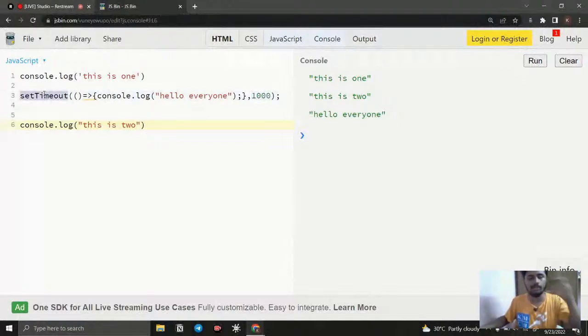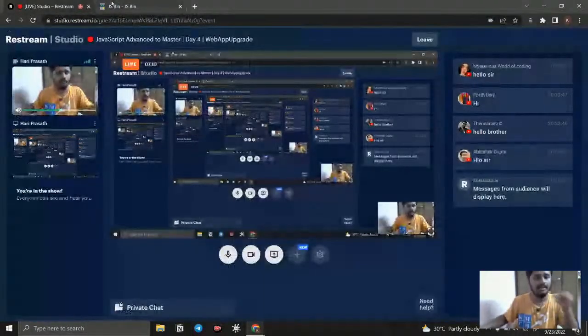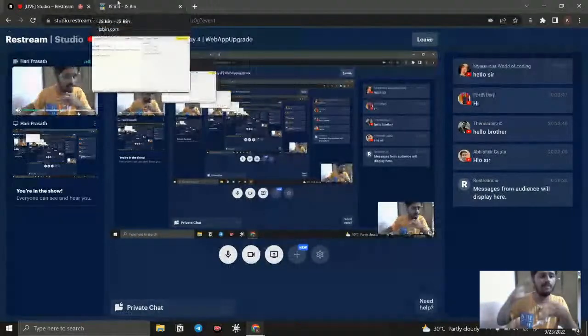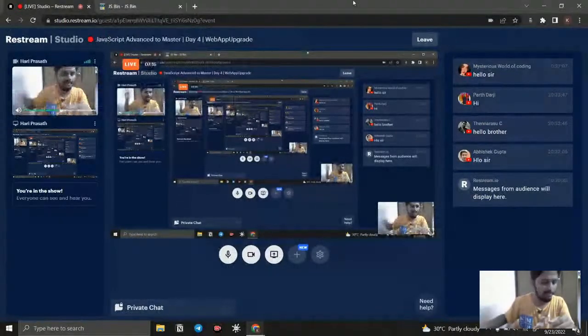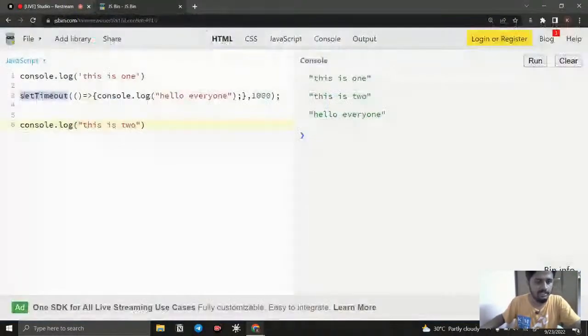All the asynchronous processes are handled by the browser API only. For example, if you are using fetch, setTimeout, or the DOM, everything is handled by the browser API. Even the console is a browser feature. So here you can see setTimeout, then what happened, it will send that to the browser API. The browser API takes care of that, and after a certain while, it will run the function.